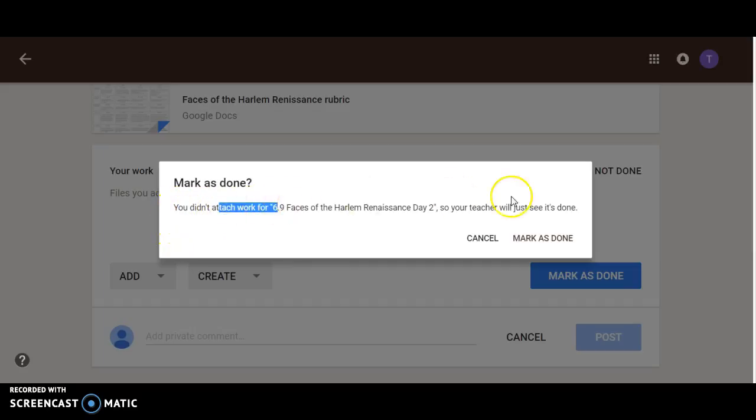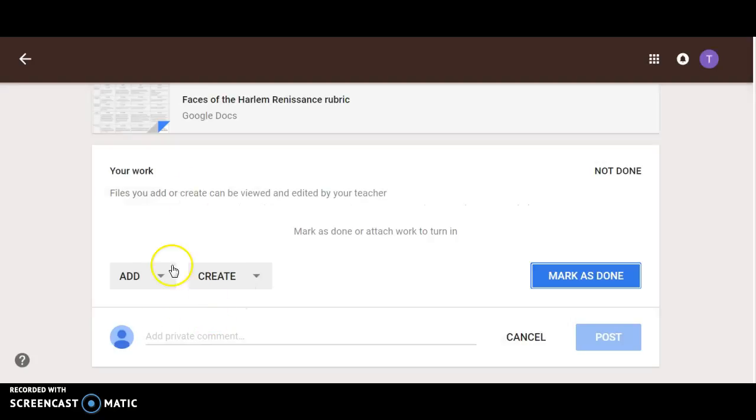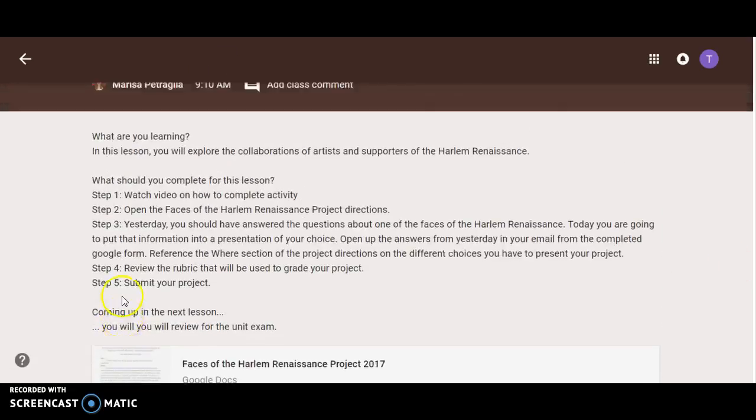So it says you didn't attach work for this. If you do get this message and you have submitted something, you have attached something, click Cancel and resubmit it. Okay? Make sure that it uploads before you click Mark as Done. When you're done with that, you'll click Mark as Done and it submits the project to me.